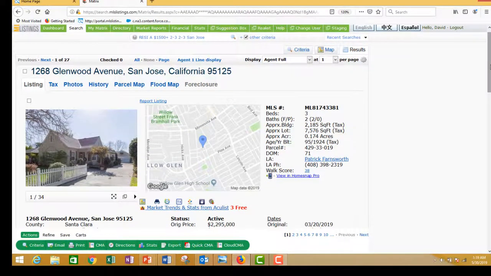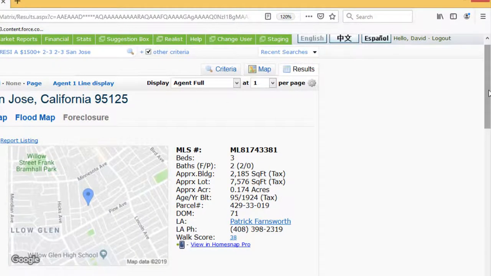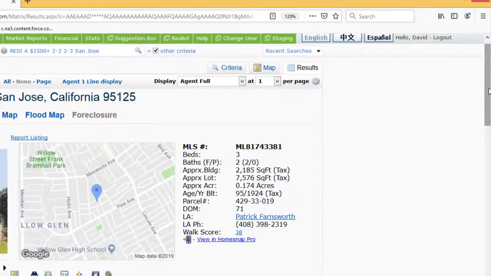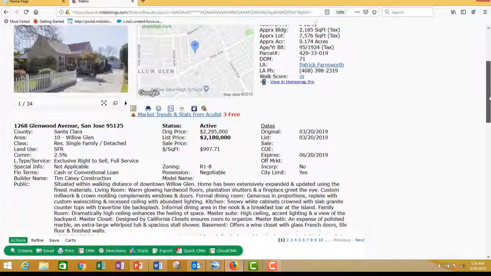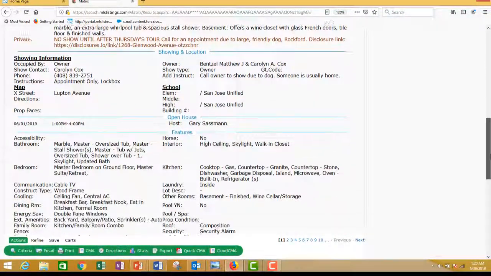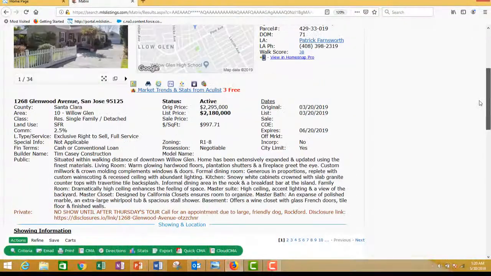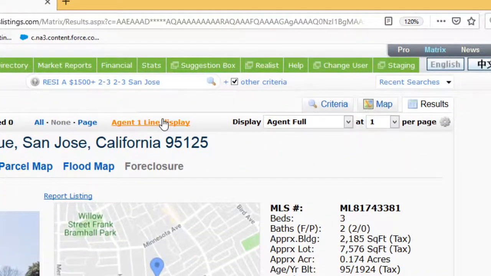On this listing tab, you'll see the photos are available, the map, and on the right-hand side, you see the characteristics of the property, the building square footage, lot square footage, year built, parcel number, days on market, as well as the listing agent's name and phone number. Scrolling down, we'll see the public remarks, the private remarks in red, which are confidential only for agents, the showing information, and at the very bottom, the listing agent information. To go back to our search results, just click on the Agent One-Line Display tab at the very top.